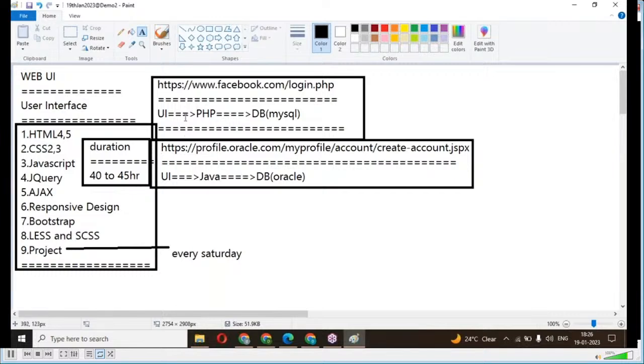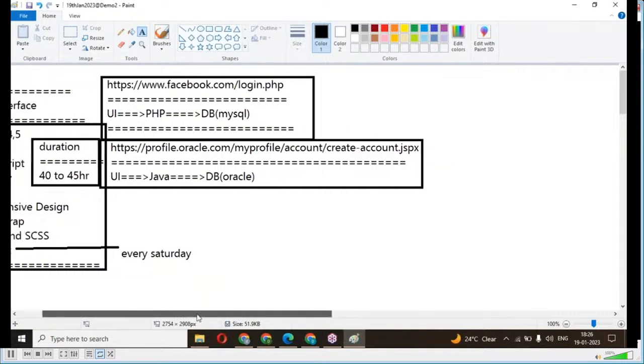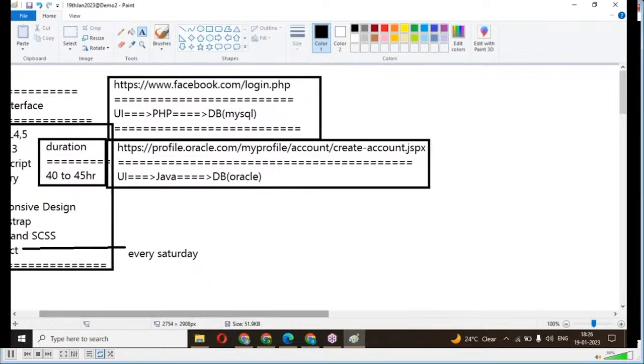So I explained what a UI is, and the example websites where we use a UI together with the server page we observed. Next we are going into this UI page. To develop this UI page, what topics are involved?